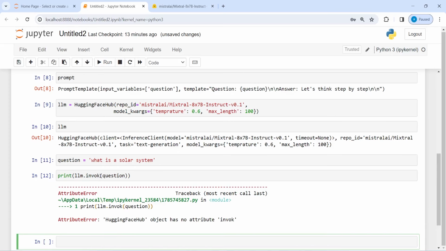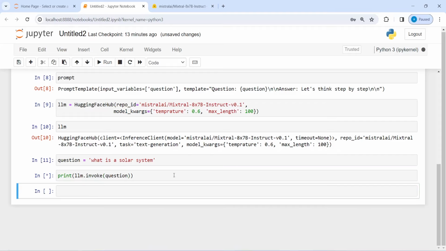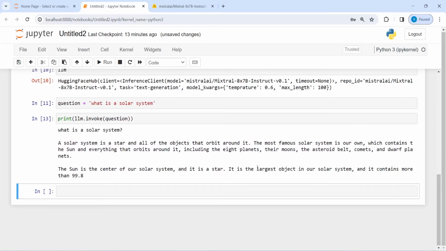And I have to write here E. Now it is generating output. Let's wait for a second. And here you can see we got the output. It says that a solar system is a star and all of the objects that orbit around it. The most famous solar system is our own, which contains the sun and everything that orbits around it, including the 8 planets, their moons, the asteroid belt, comets, and dwarf planets.